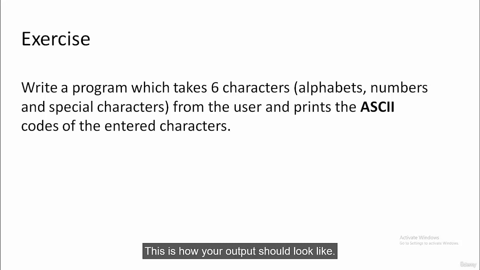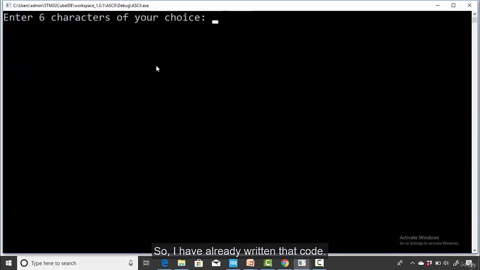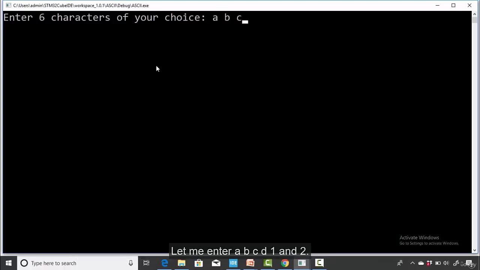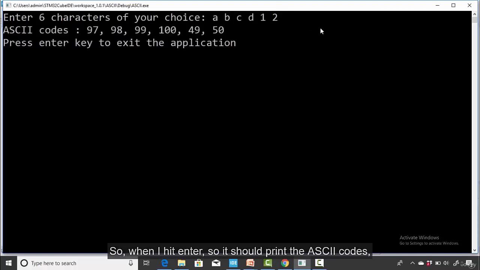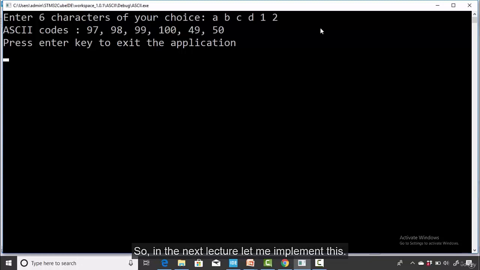This is how your output should look. I have already written that code. First there should be a message saying enter 6 characters of your choice. Let me enter A, B, C, D, 1 and 2. Just enter the input by giving a space in between. All right, when I hit enter, it should print the equivalent ASCII codes of the characters. I hope you can do this exercise, and I'll see you in the next lecture. In the next lecture, let me implement this.